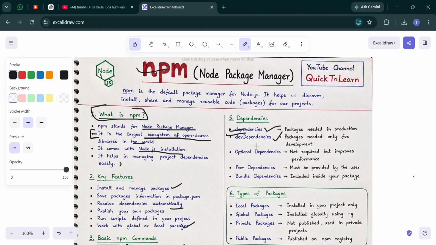There is some command restriction over there. When you use dependency, you simply write npm install express for production. When it comes to dev dependency, you need to add -D, capital D, like npm install -D express for the dev dependency. And there is also optional dependency, which means not required but improves performance. This is not required for production as well, but it is required only for performance.